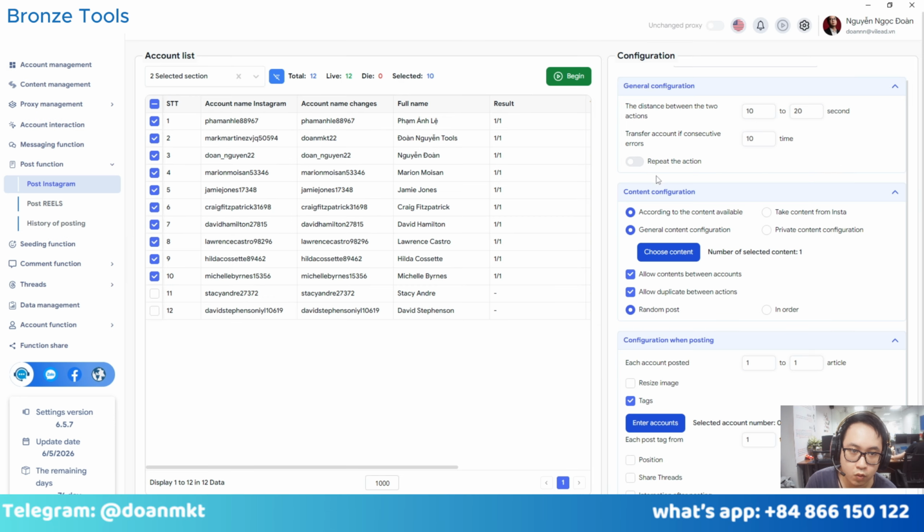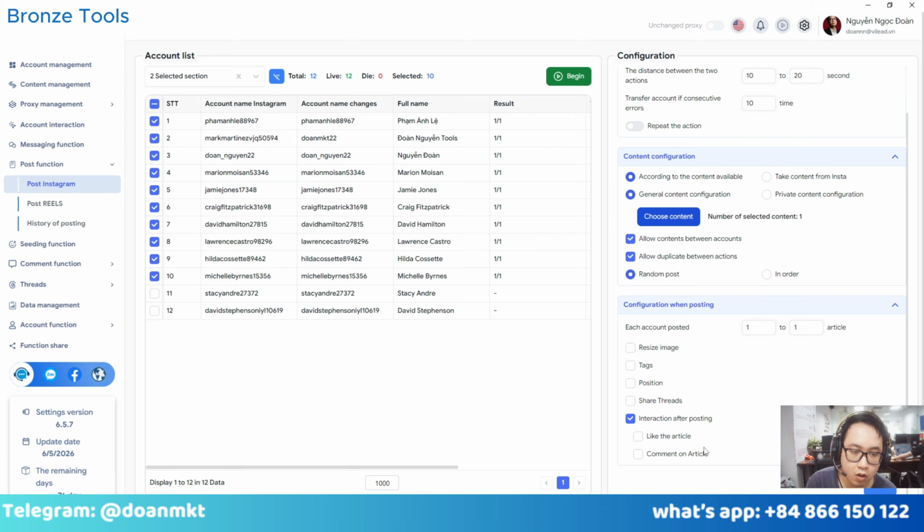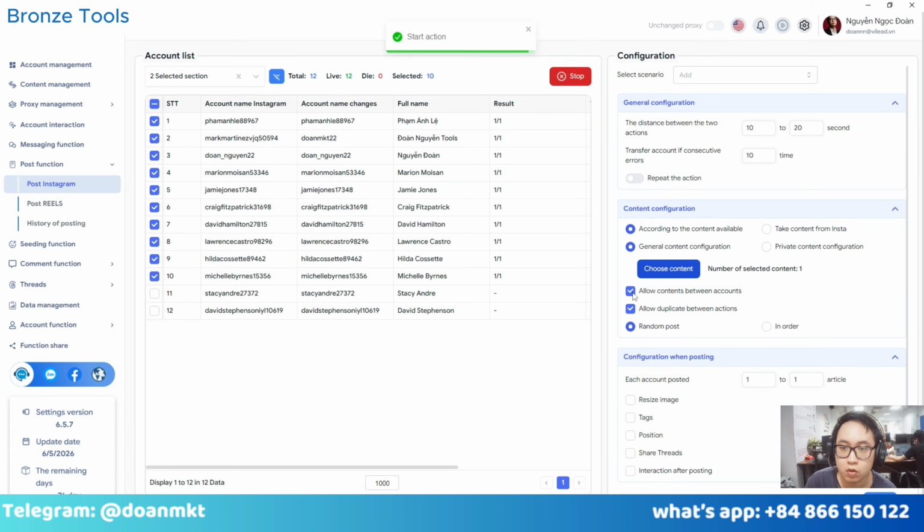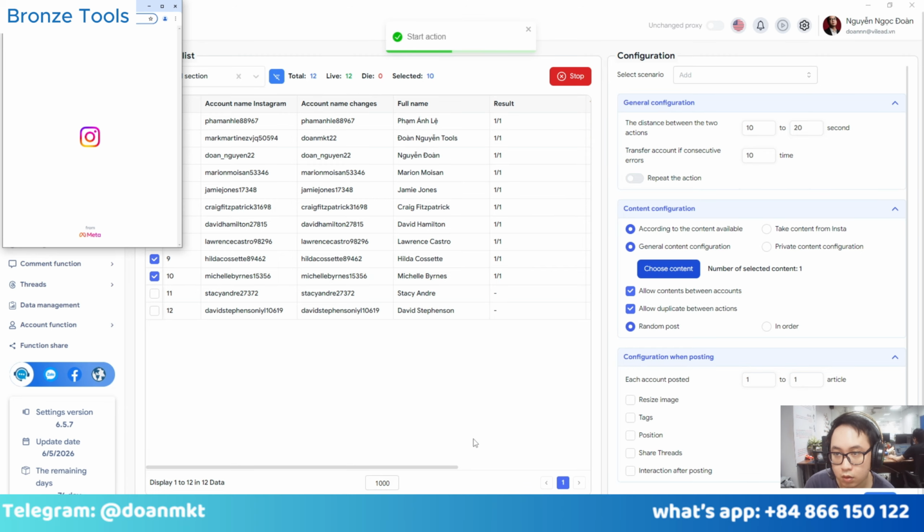and you can enter the username that you want to tag, and you can enter the position, or you can choose share to Threads or interaction after posting. You can like the article or comment on the article after posting. After everything is set up, I press start and let the software do the work.